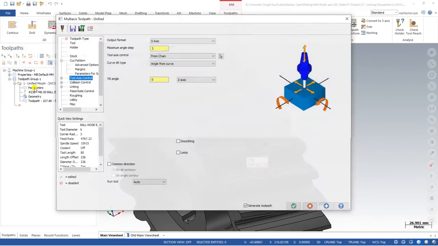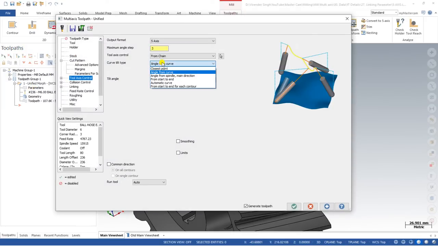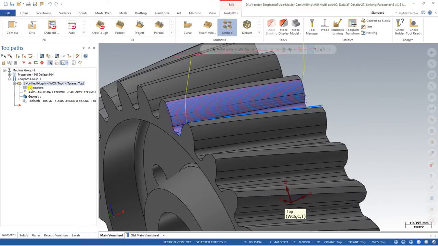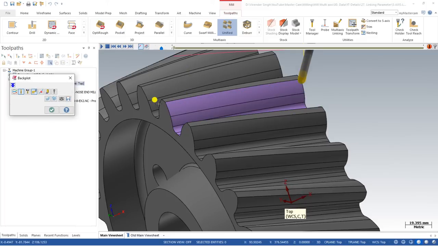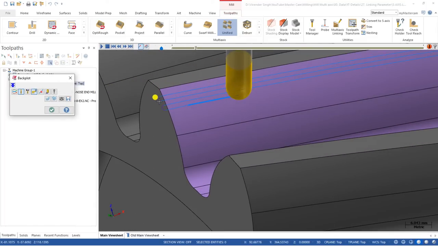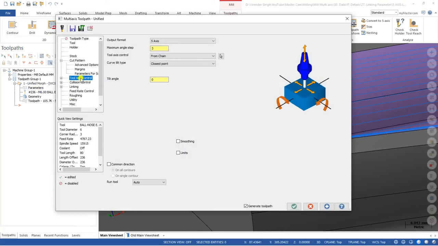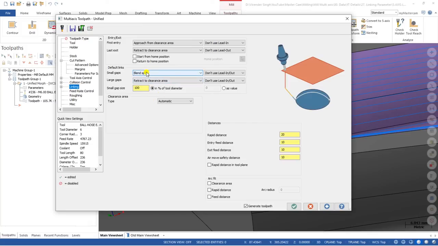So we have to come to the parameter. Here we are choosing the closest point, so the toolpath can be created much smoother compared to the previous one. And now we have to give the linking. In linking, as you can see here, this toolpath is created like this. Whenever it is required to be linked for the next pass, what we define here in linking is blend. Small gap means blend spline. If we require a large gap, then here it is retract to the clearance area.